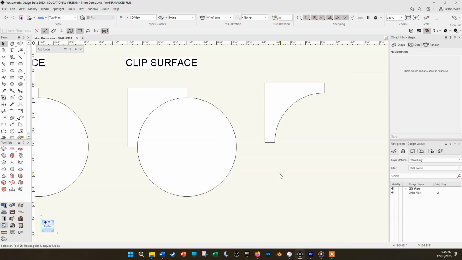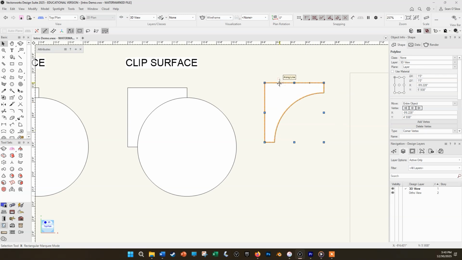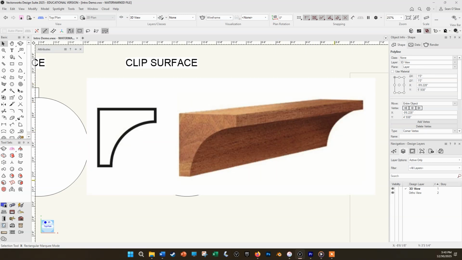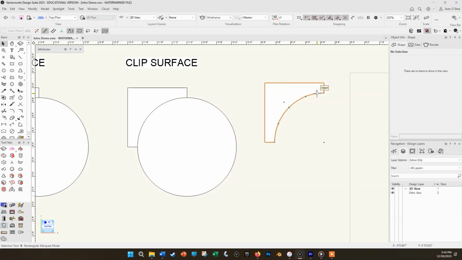Now that might sound a little complicated, but it's really not. I'll show you. Say we wanted to make the profile of a piece of cove molding. It's a pretty simple shape, but how would we make that with our 2D tools? Well, we could use the line tool for the straight parts and then try to find the center point of the arc, and then use the arc tool to make the curve shape, and that's way too complicated. All we need to do is use the clip surface command.